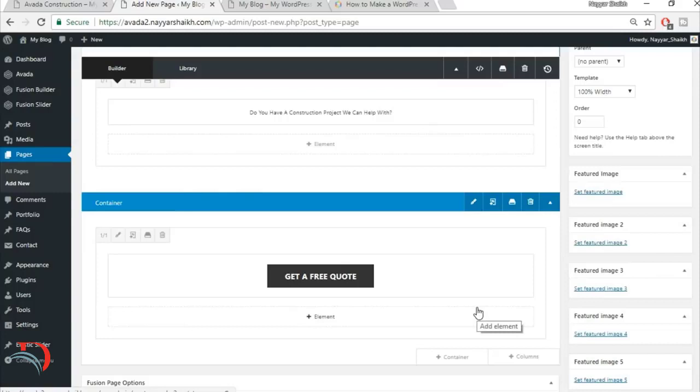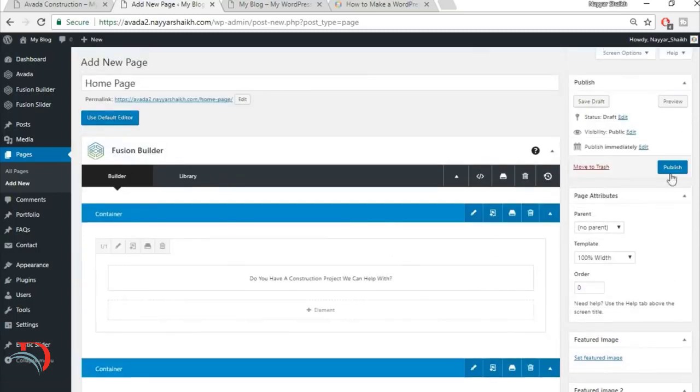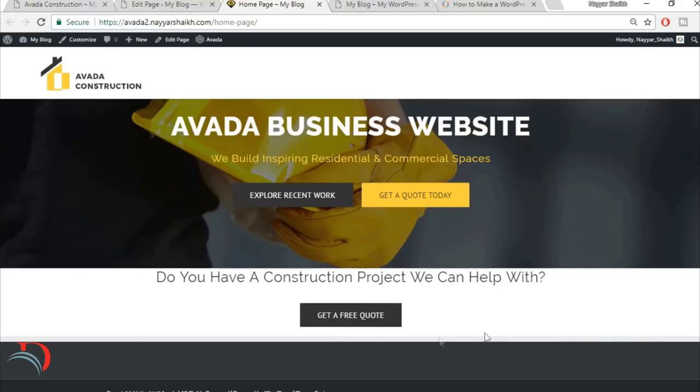Now there is again some more settings to do, which is the row and the column setting, but I won't show you that now. First, let's see how this website looks like at present. Just click on this publish button. Now open this link in a new tab. Okay guys, as you can see, this is how it looks like at present.